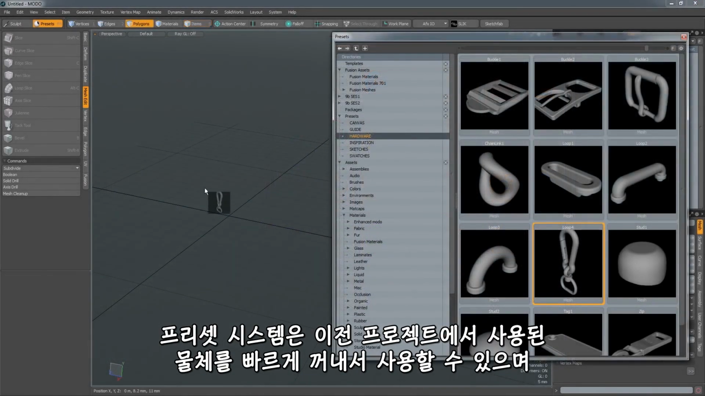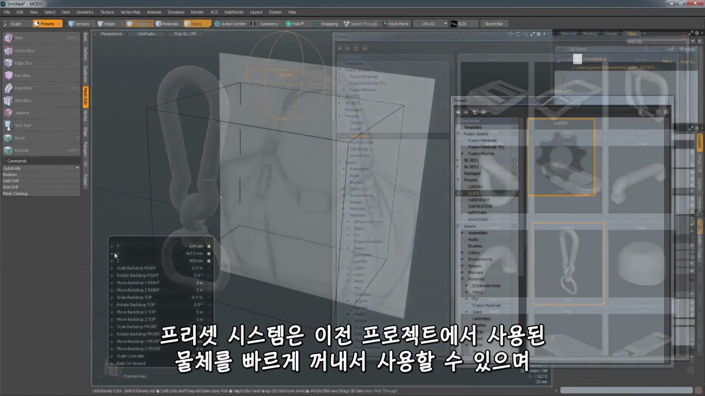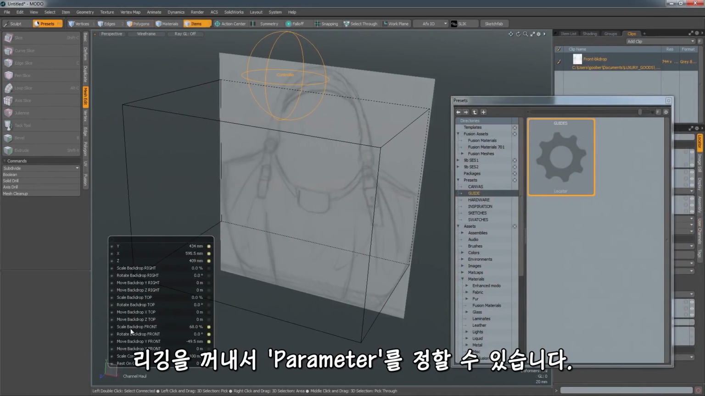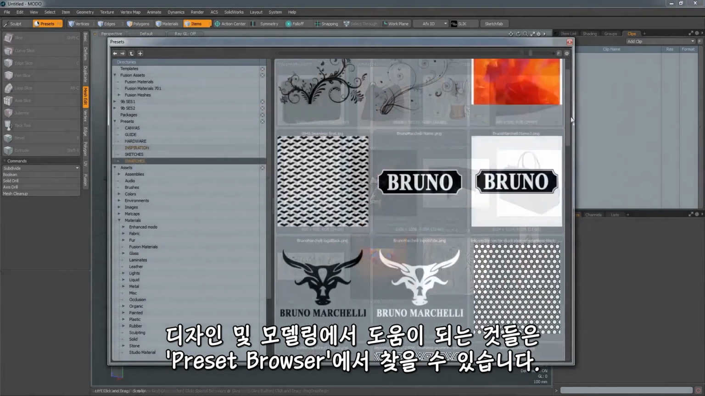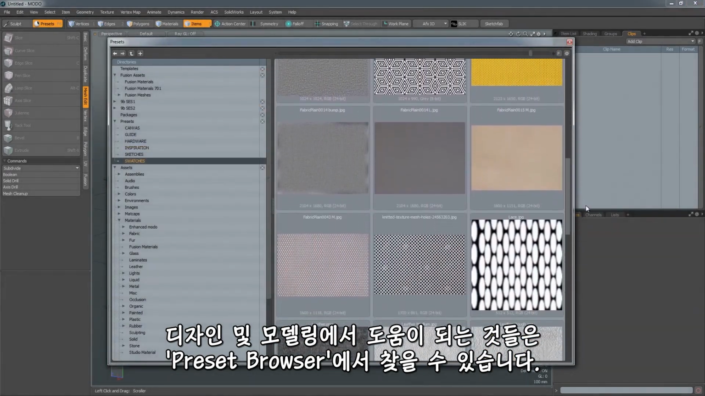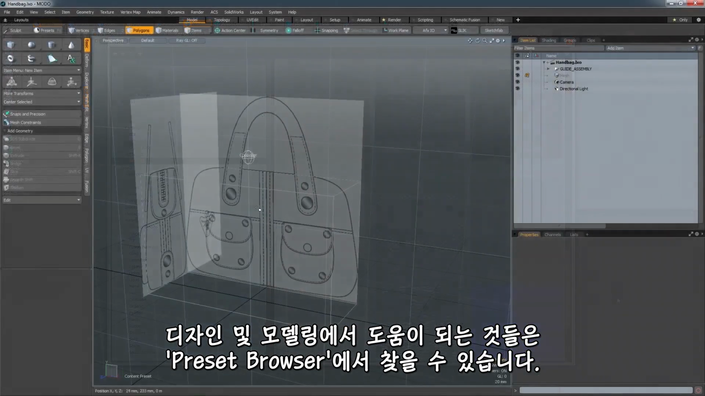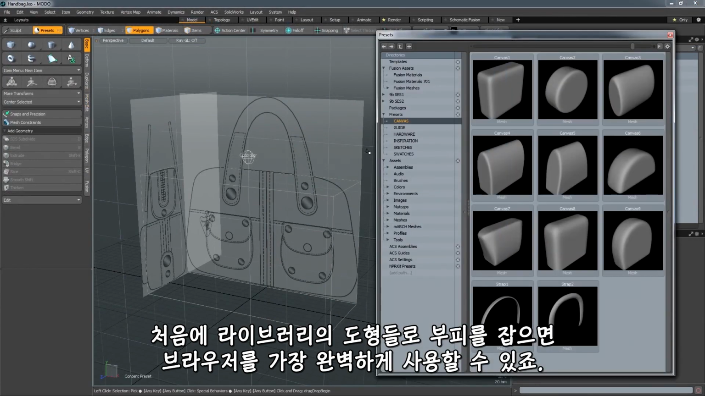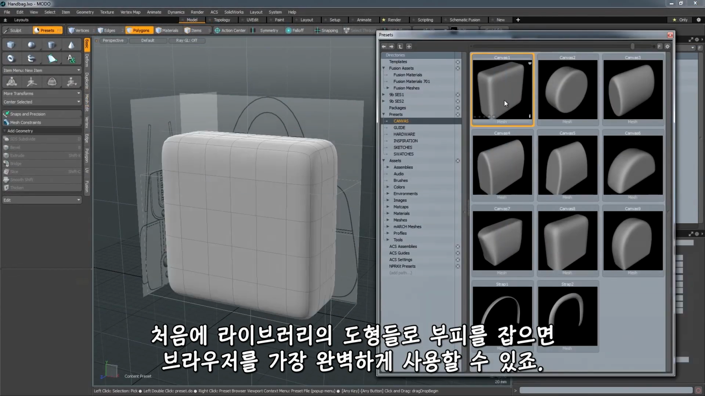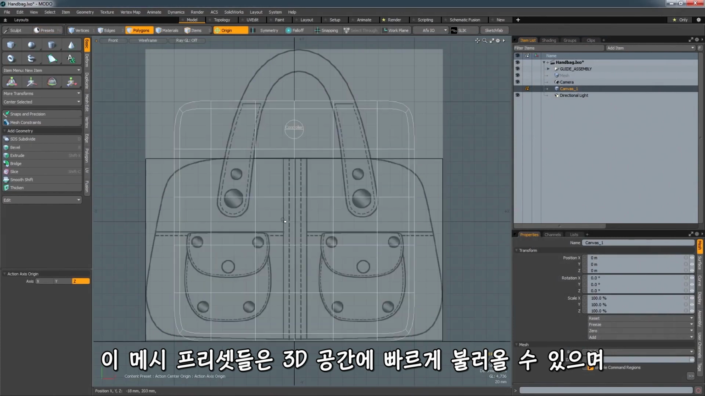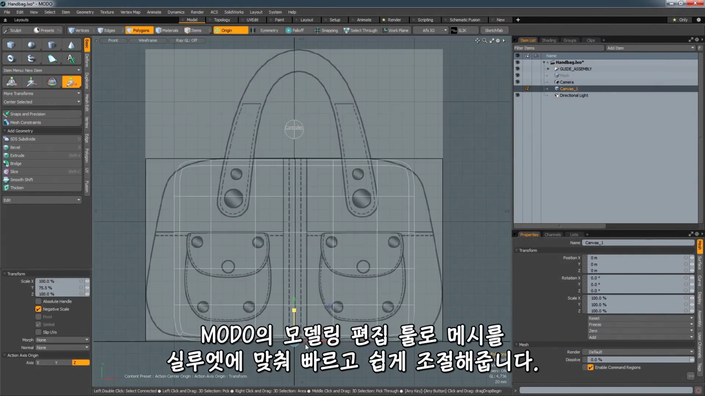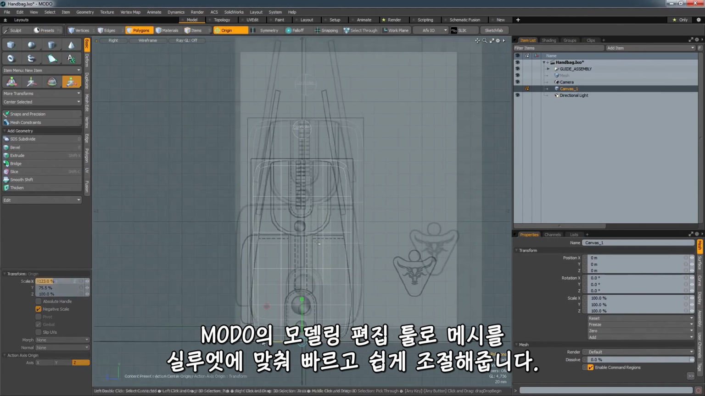It allows you to get up and running quickly with either repurposed assets from previous projects or even rigs that help you to work to define parameters. In fact, anything that might help you in the design and modelling process can be viewed and accessed through the preset browser. A perfect way to utilize it is by generating a library of generic starting volumes. These mesh presets can be quickly loaded into the 3D environment and then manipulated using any of MODO's fast and intuitive editing tools to define an initial silhouette.